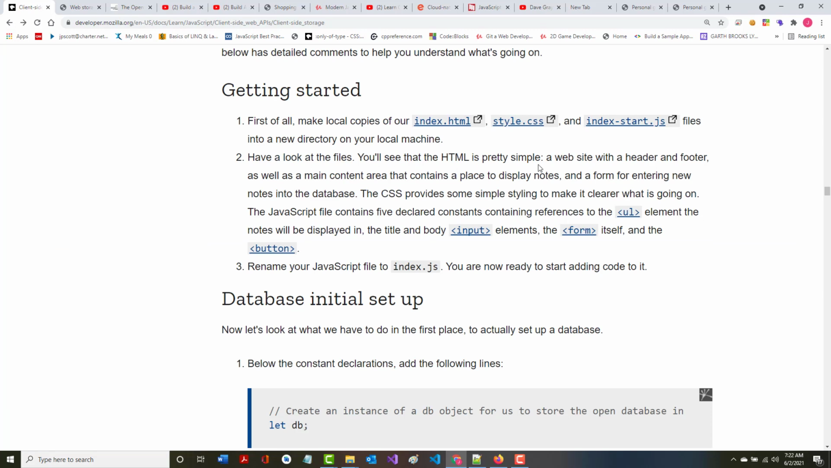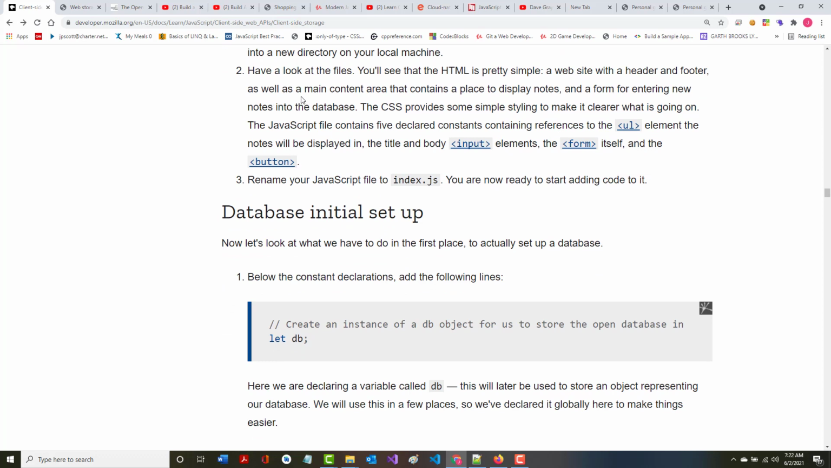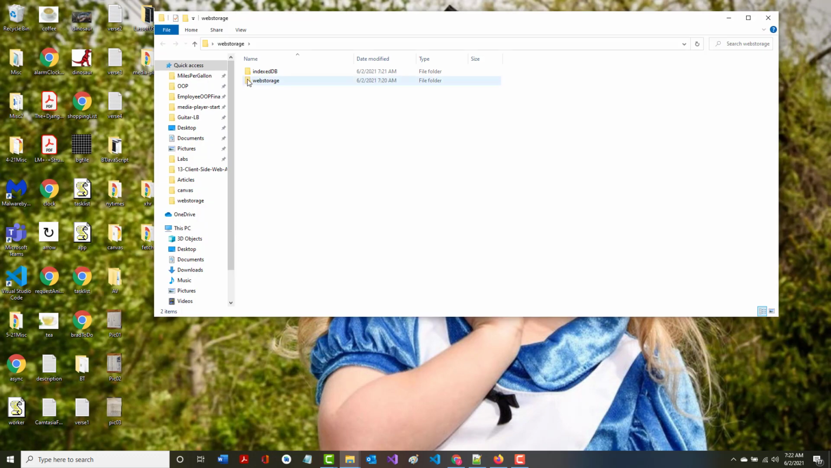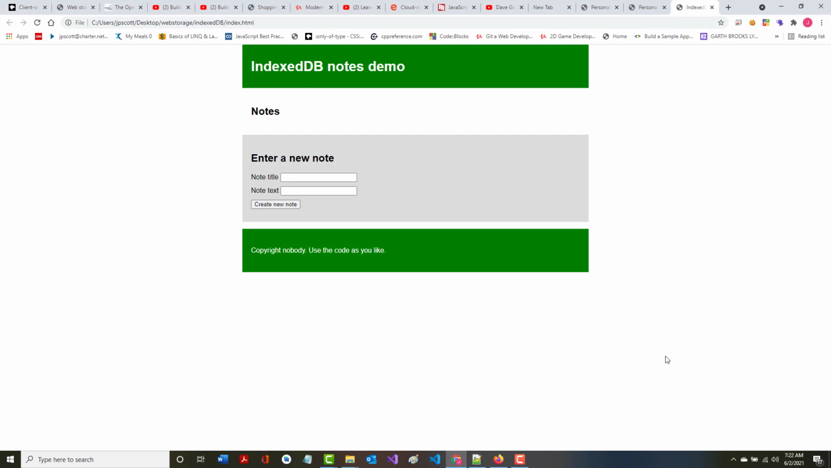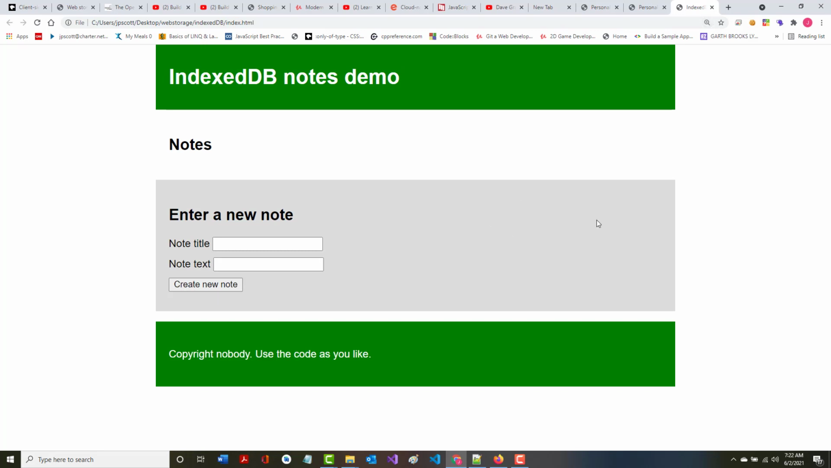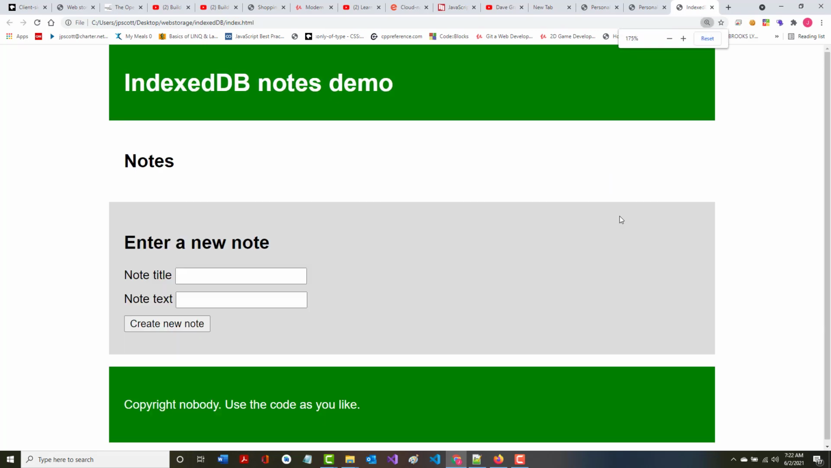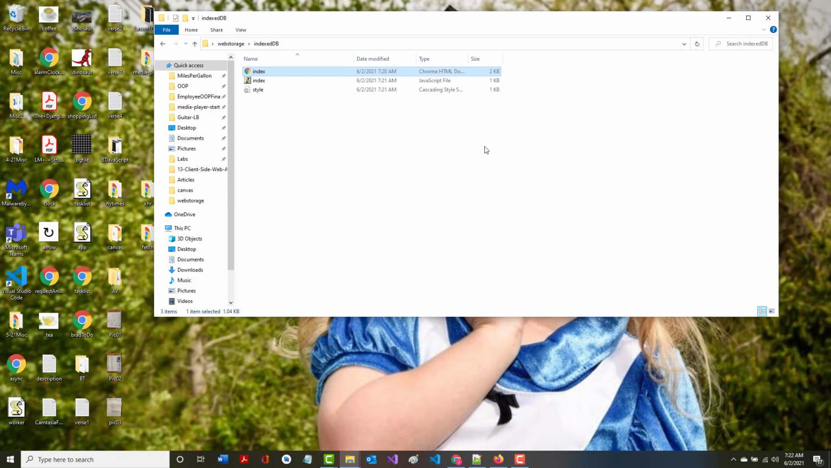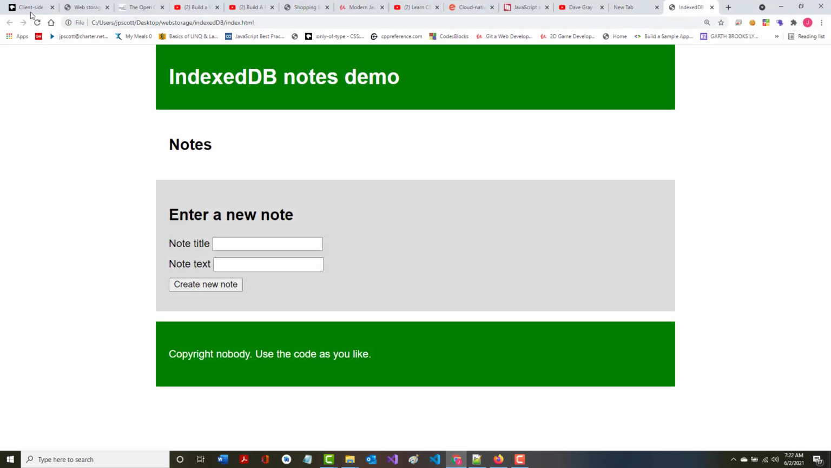It says have a look at the file. The HTML is simple: a website with a header and a footer as well as main content, and a place to display notes. So it's basically set everything up. Rename your file to index.js. I already did that. But before we even set up the database, let's quickly run this just to verify that it is running. And there it is. Basically it sets everything up for us. Let's blow it up to about 150% so you can see it really well. All right, let's keep going then.